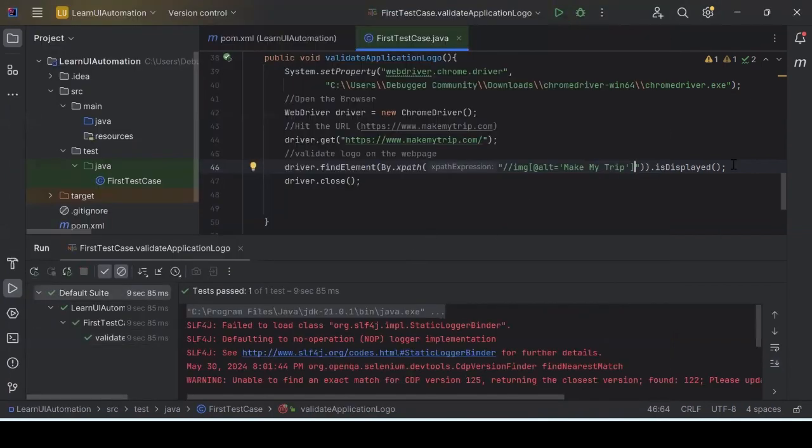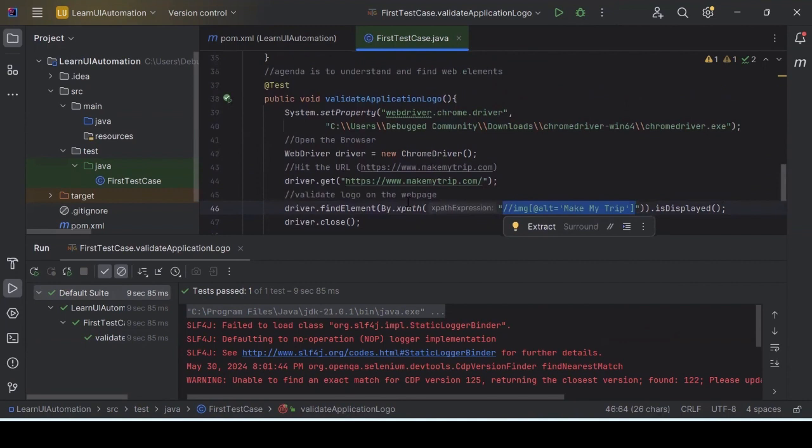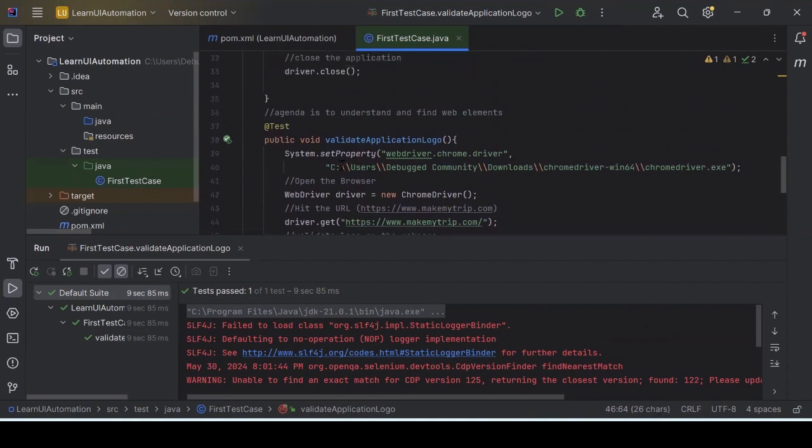All right, so this test case is passed. Now it's working with IMG. So this is how you write your XPath, guys. And you have closed your browser.